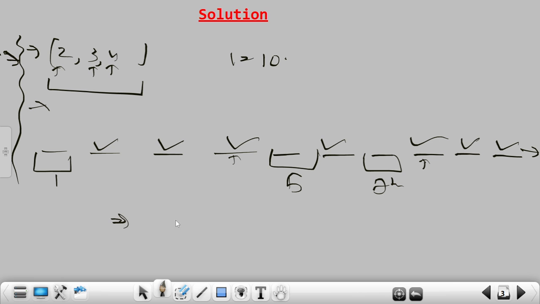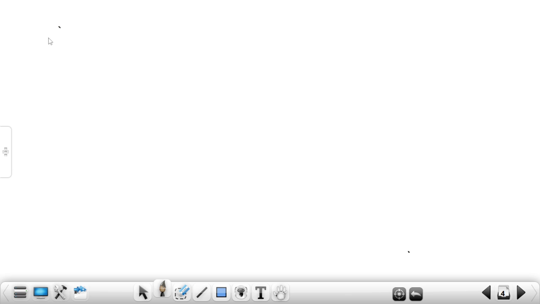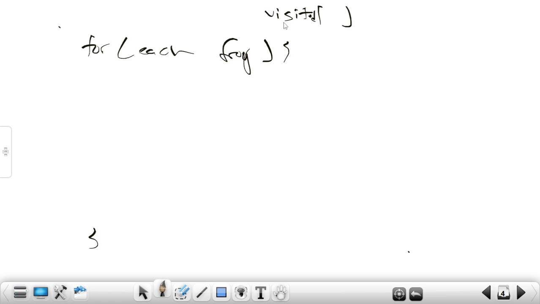Now let me write the pseudocode. The pseudocode will be something like, for each frog. But before that, we are going to have a visited array which is going to keep track of each leaf which is visited by a frog at any point in time. So we are going to have a visited array. The size will be the same as the number of leaves.